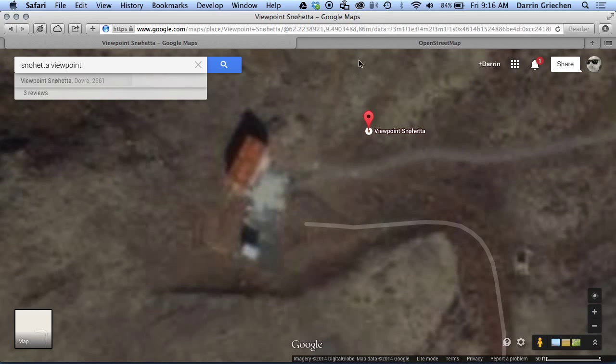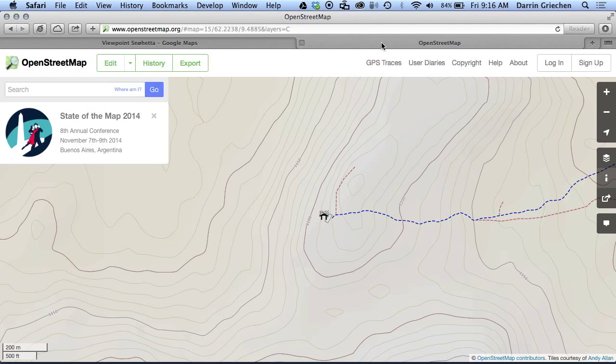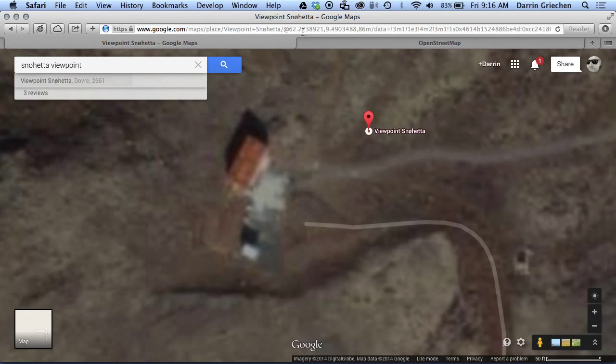Okay. So what we can do there, because if we go in here at OpenStreetMap and type Snoetta viewpoint, we're not going to find it. It doesn't show up. What we can do, though, is take this data here, and don't take the at sign, just take the two numbers and copy them.